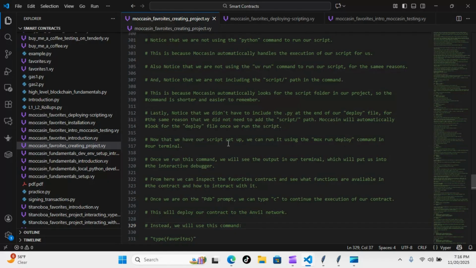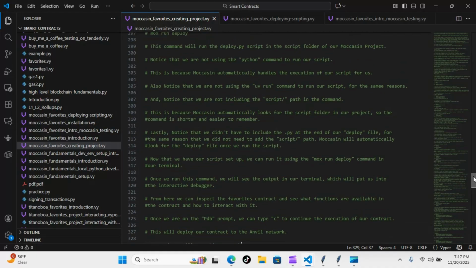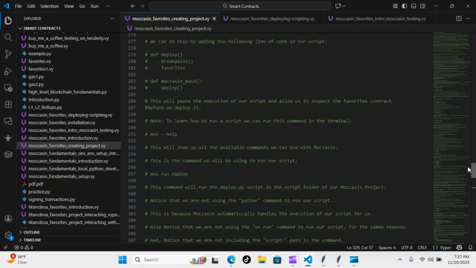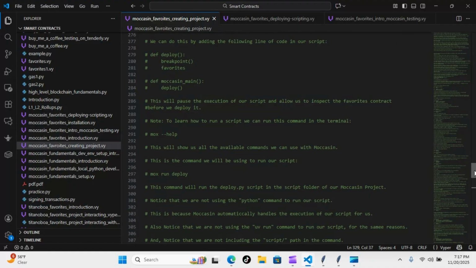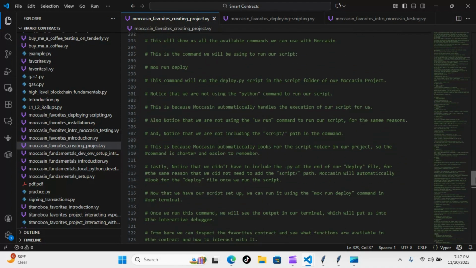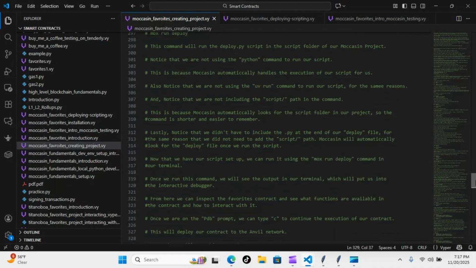Now that we have our script set up, we can run it by using the mox run deploy command in our terminal. Once we run this command, we will see the output in our terminal, which will put us into the interactive debugger, because again, we're using our debugger. The last thing we did was actually add a debugger to our file. Let me move up so I can show you exactly what that looks like. Here's the breakpoint, here is how we actually added our debugger. So once we deploy our contract, it'll drop us into the breakpoint where we can start interacting with the debugger and inspecting our contract.